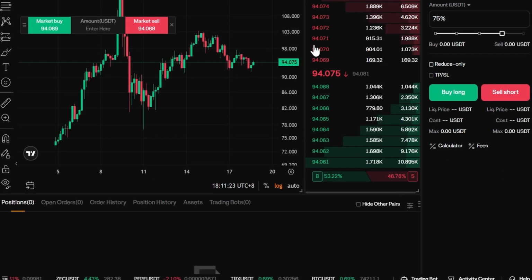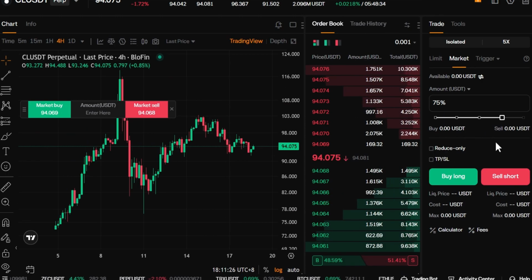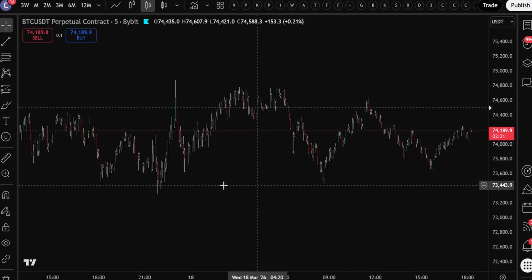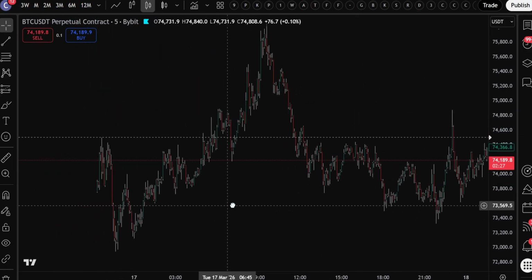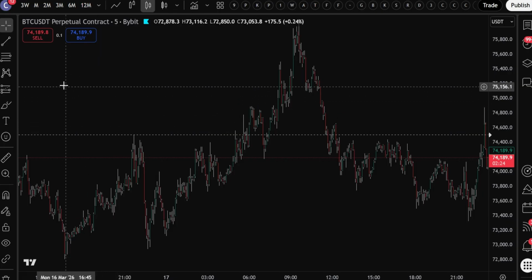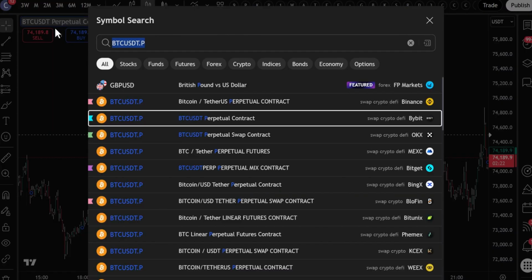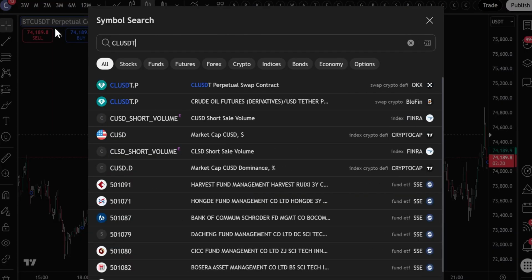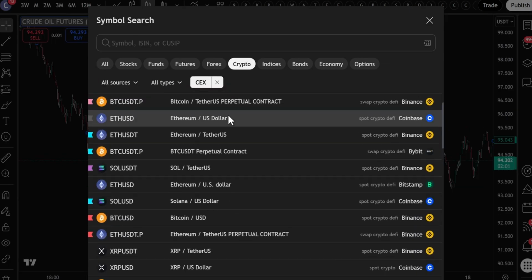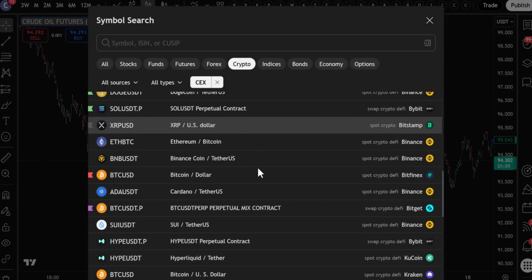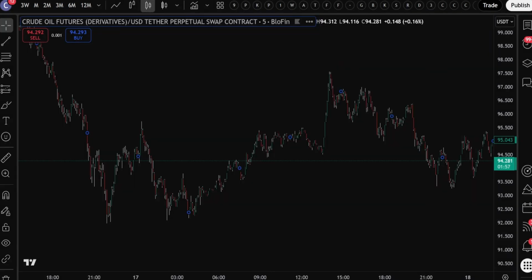Now that you know how to navigate the platform and find the oil ticker, let's move on to the best 1-minute strategy that you can use today. First, head over to TradingView. I have a link in the description that gives you a discount if you want the premium version. Start by selecting the pair you want to trade. For this example, we're going to use crude oil against USDT or CLUSDT on Blofin Exchange. But this strategy works on any crypto pair, so feel free to use whatever you're most comfortable with.